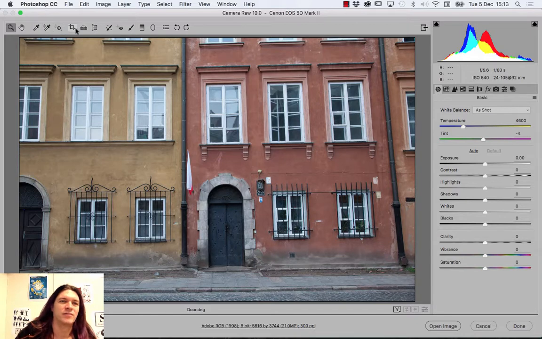There's a lot of tools here. There's actually the crop tool. There are tools for changing colors in the picture. There's removing red eyes. You can also remove spots. So those things that you're used to doing in Photoshop, you can do those in Camera Raw as well.